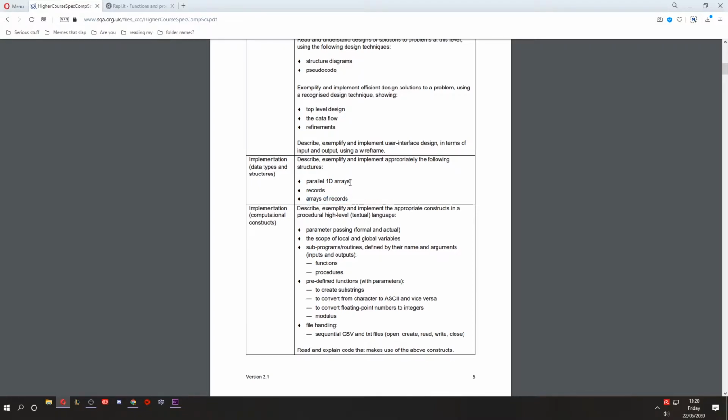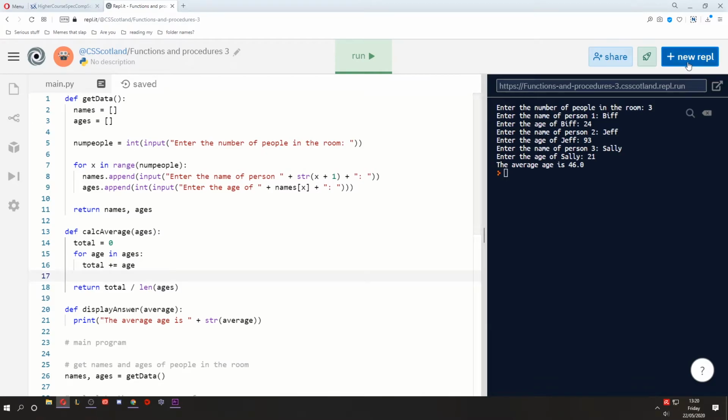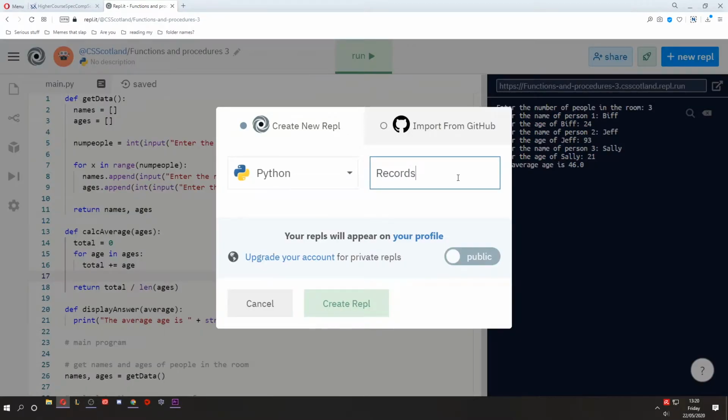You've already done parallel 1D arrays. That's what you do at National 5 level, where you've got an array of one type of data and another array of another type of data, and the data is kind of linked, like you could have an array of names and a related array of their ages. Something like that. Let's create a new replit and let's call it records1. We might do another one.